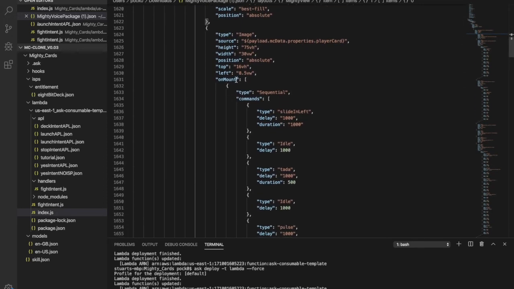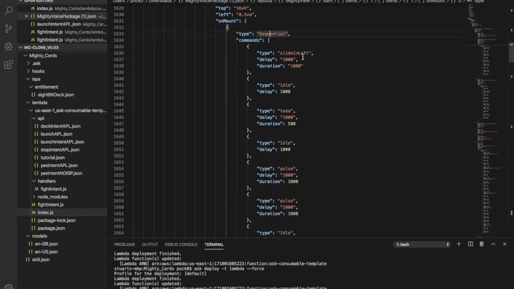But then what I've done is I say when that image in this instance has been mounted, so it's loaded up on the Echo screen, then I tell it to do these commands sequentially, one after the other, and I just reference the name of the animation that I want to run. So for example, sliding left, there's a delay and a duration of, in this case, 1 second. That's how long that animation is going to last before it goes on to the next one.